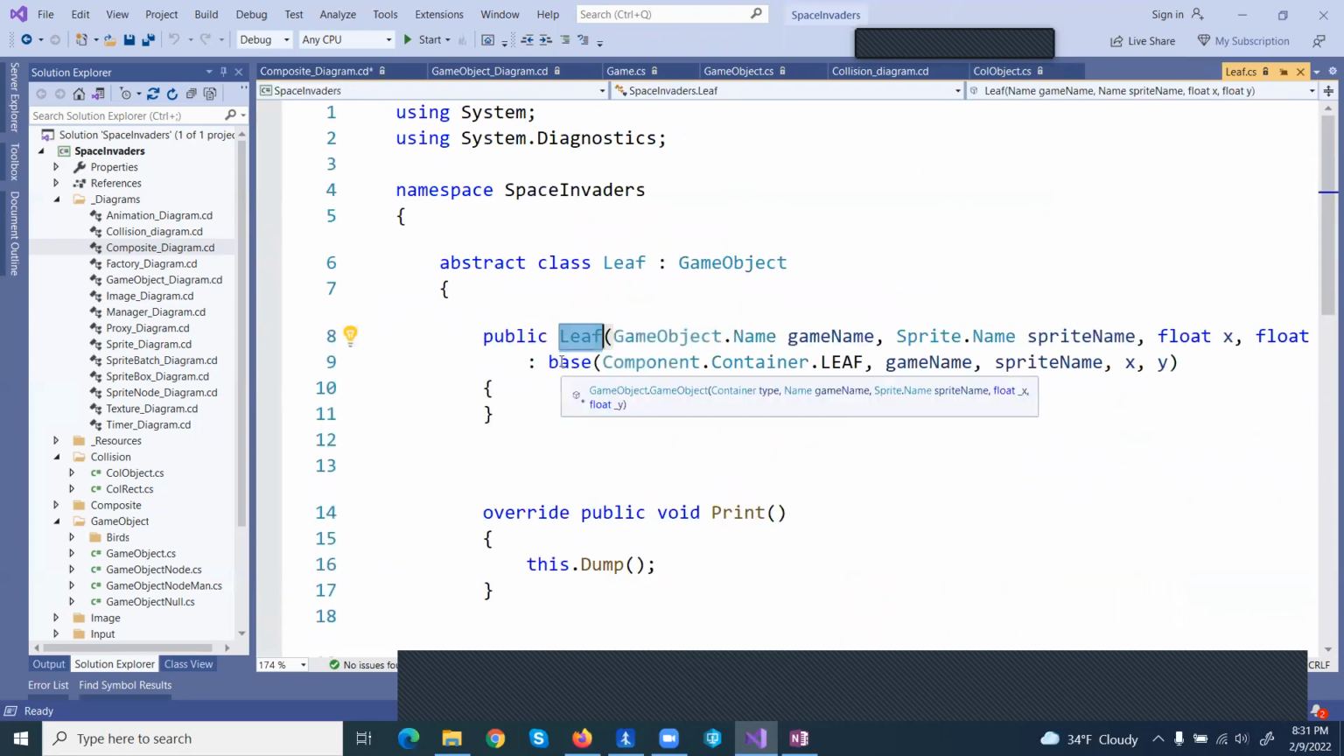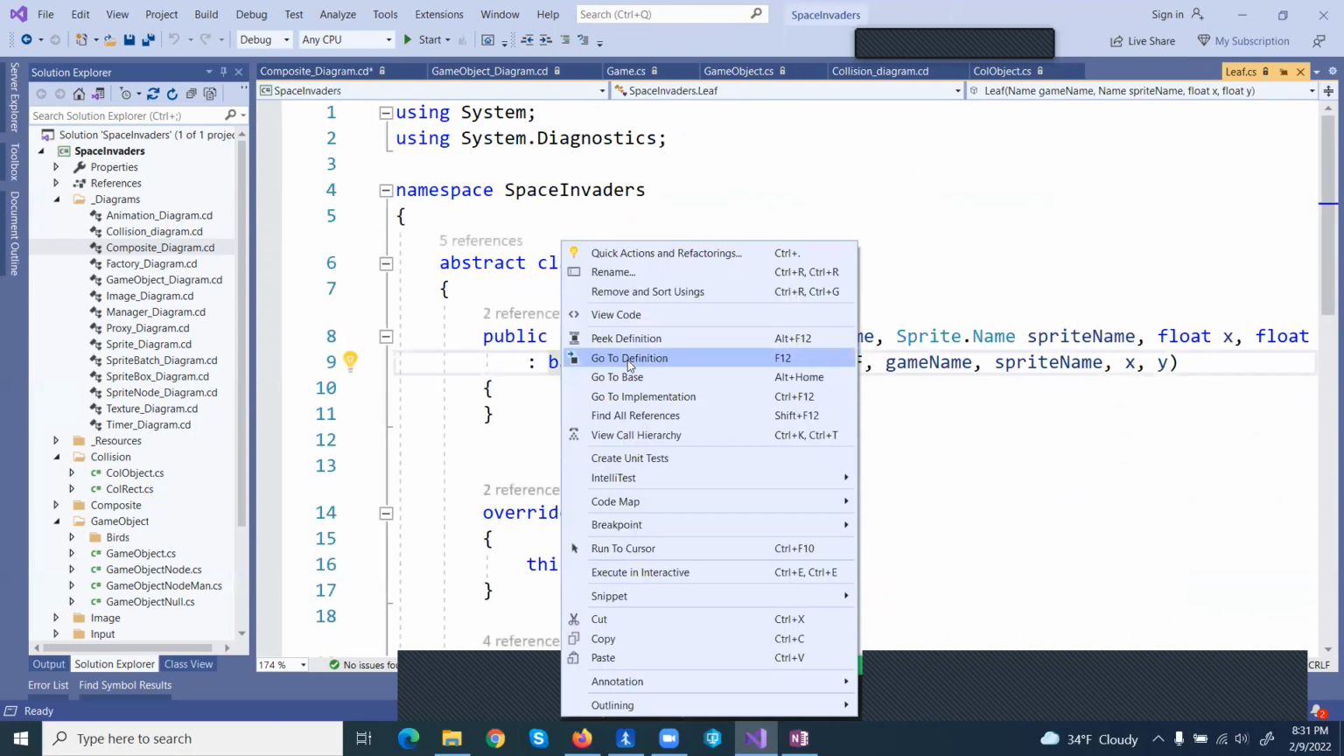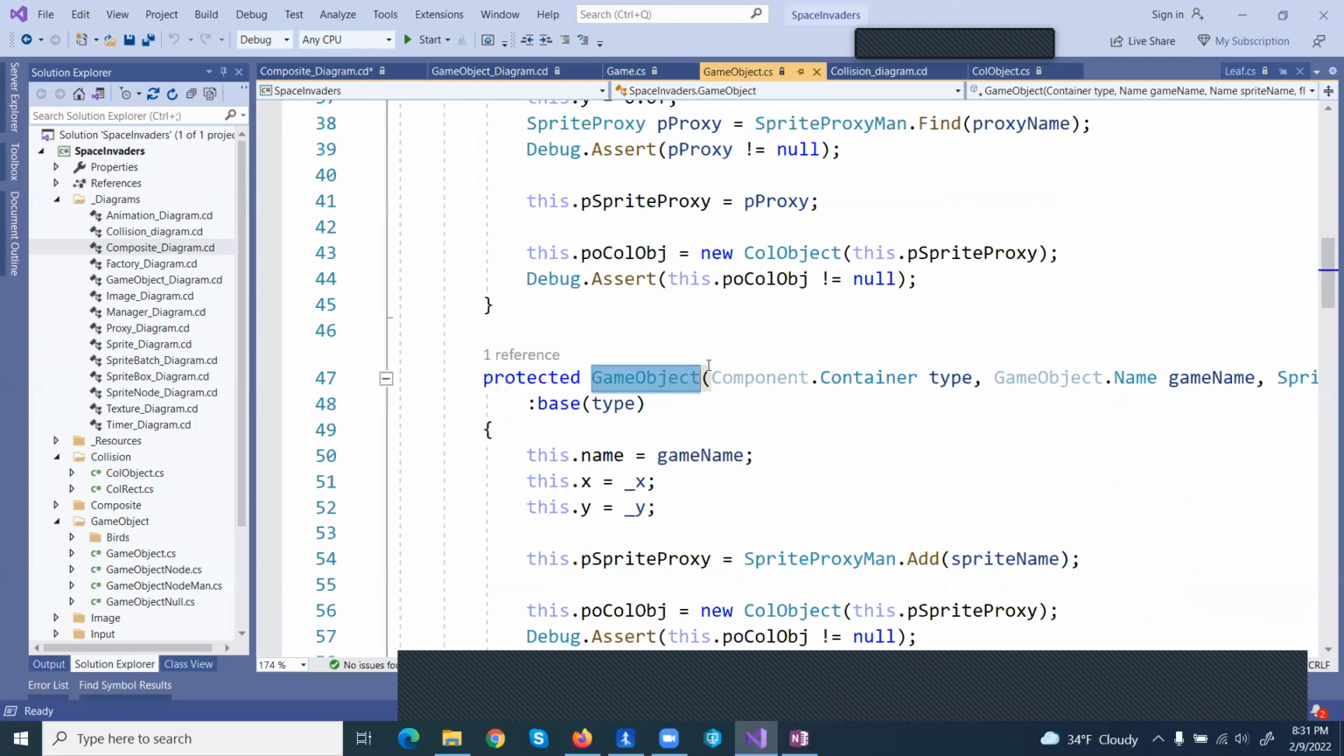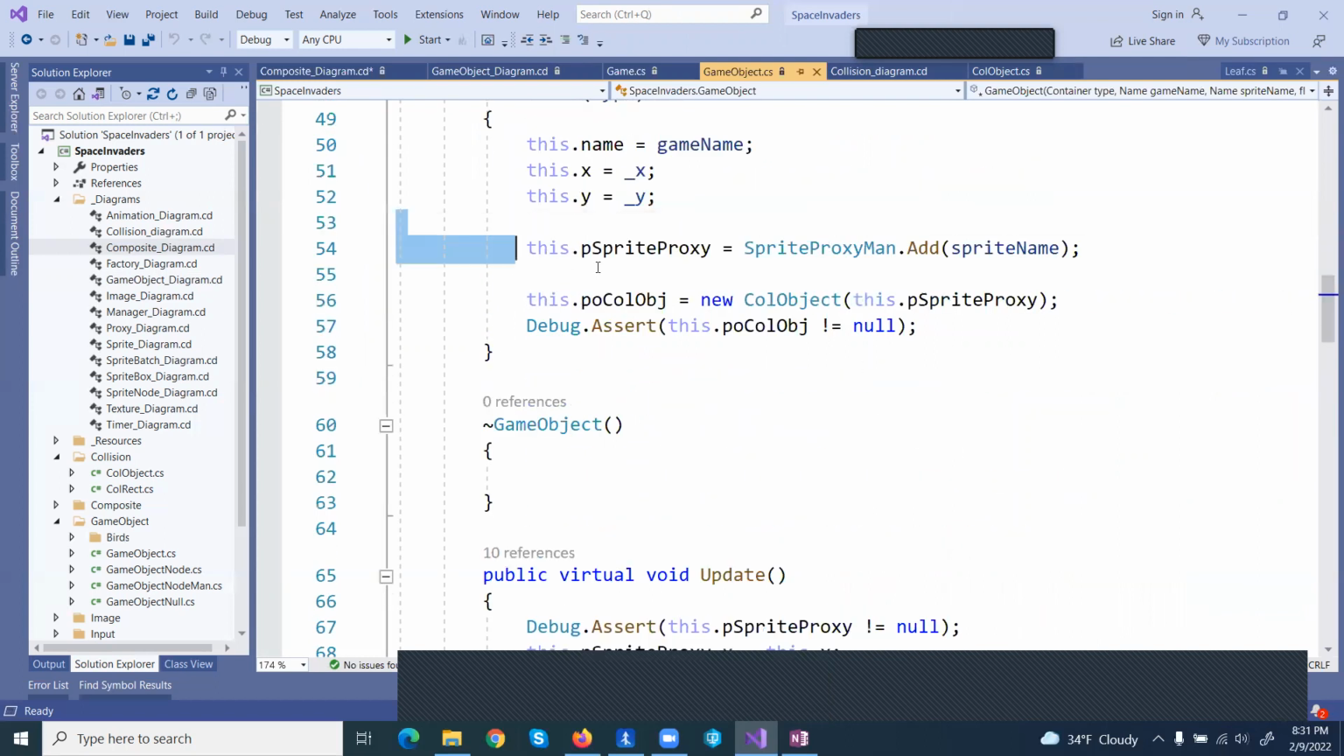Boom. Up to the leaf. Then it goes up from there. Boom. Now we're at the game object. Game object creates the proxy, the sprite proxy. So you would just say add sprite name. That was easy. That's why the manager is starting to help us, right?